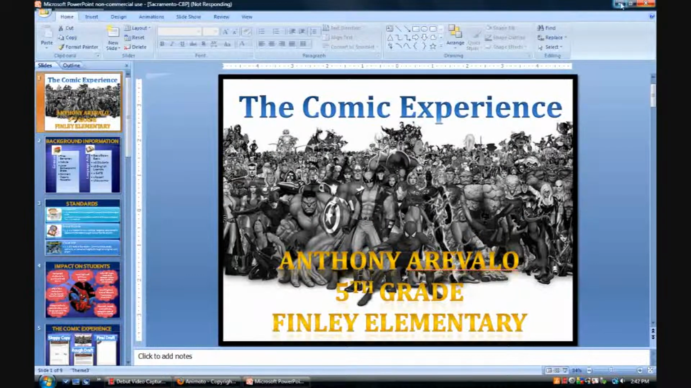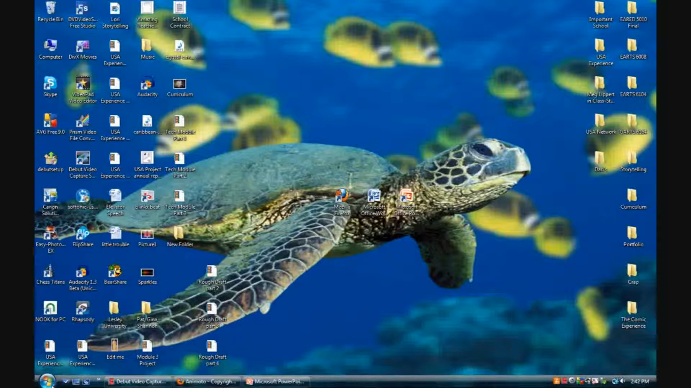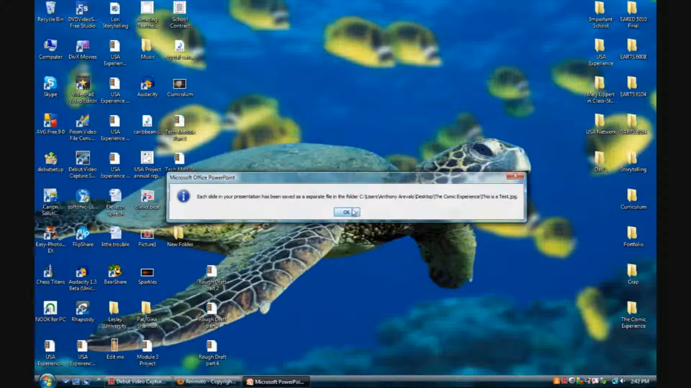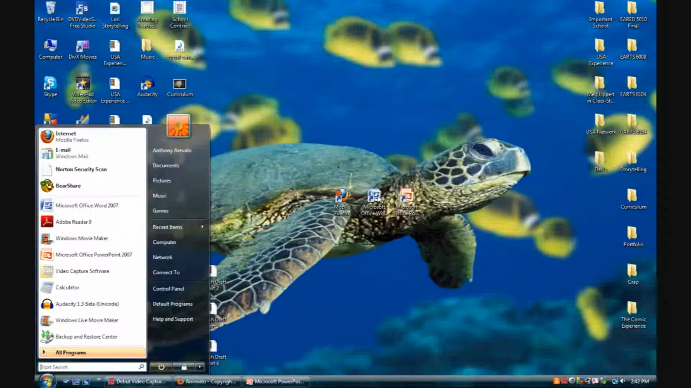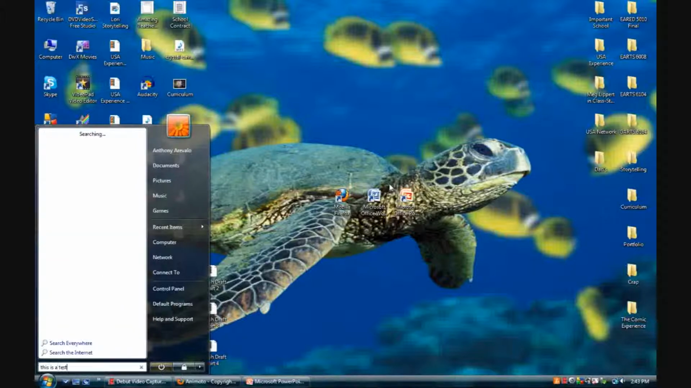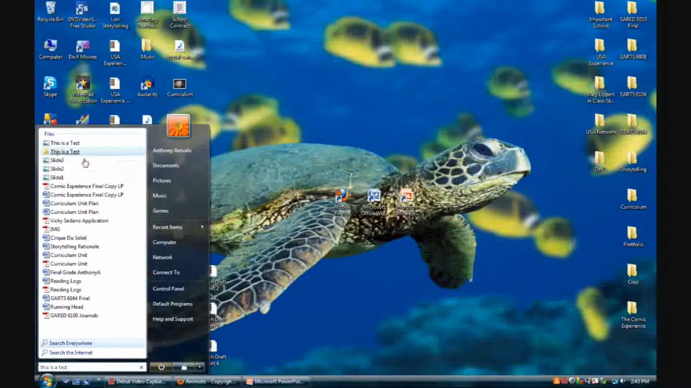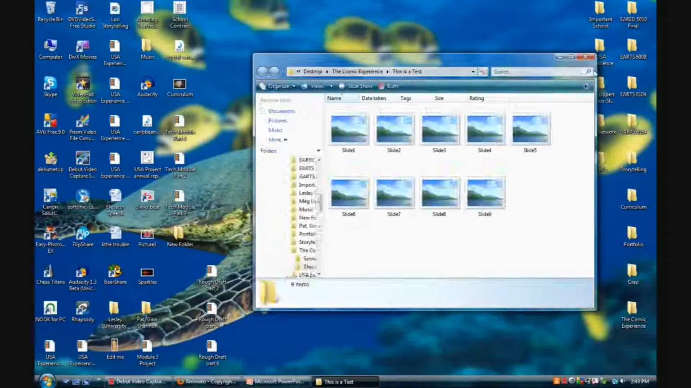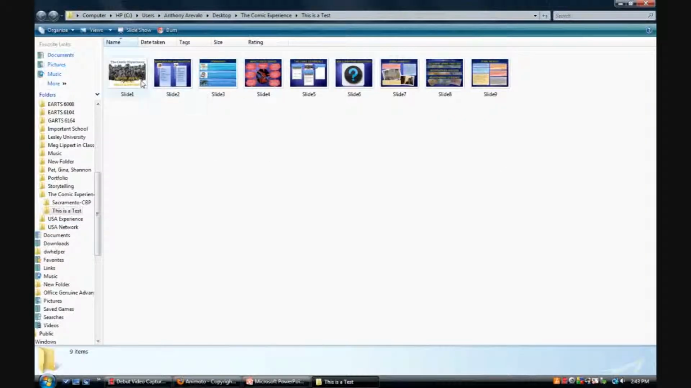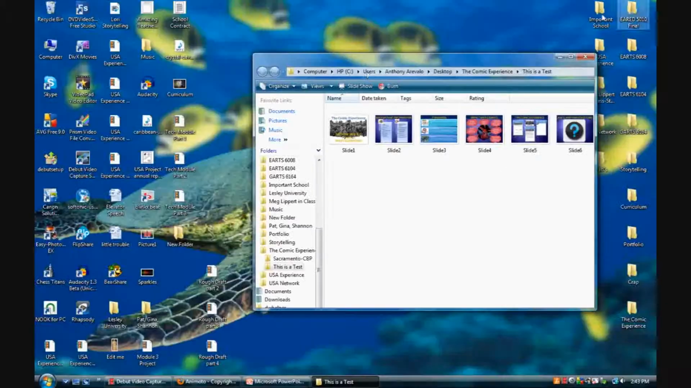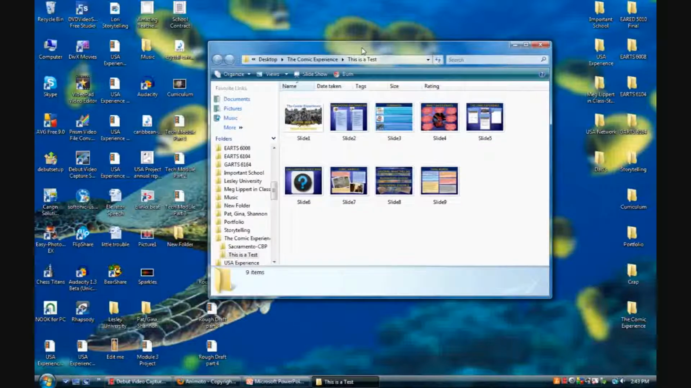And that was it. Should have been saved for us. Click on that. So it was titled This is a Test. Let me open that up. Here's the folder for it. And if you notice within the folder, these would be all of the different slides that got saved. So here's essentially the first, second, third, fourth, fifth, sixth, seventh, eighth, and ninth. And now this is what I would have my students upload to Animoto.